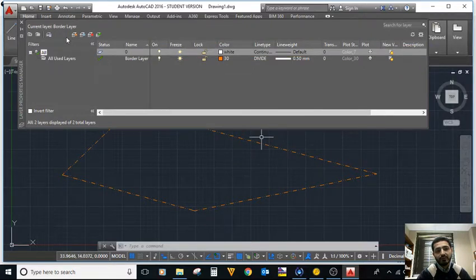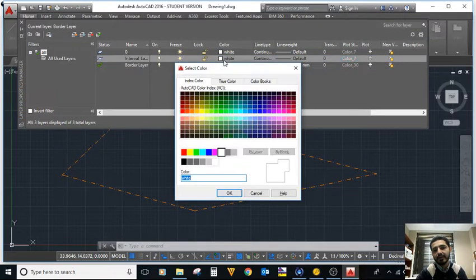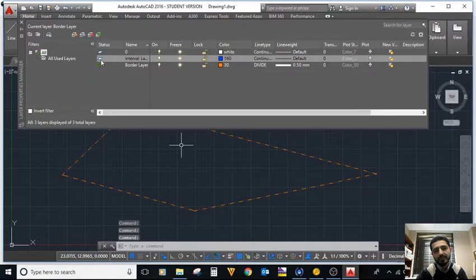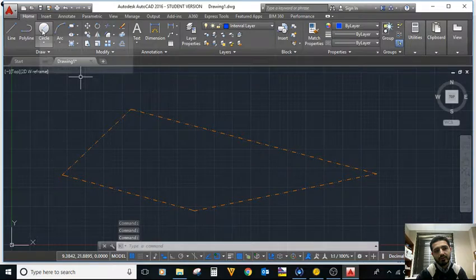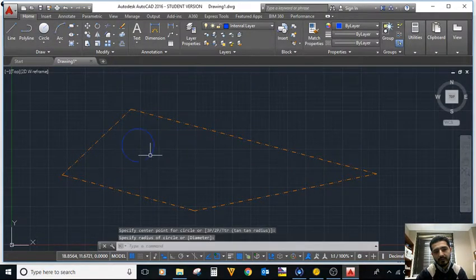So what am I gonna do? I'm gonna create a new layer, and that's now the internal layer, and let's say the color of that is blue, and I'm gonna make this one active for now. I'm gonna exit this. Let's draw a circle this time. Okay, so this is now using the internal layer.